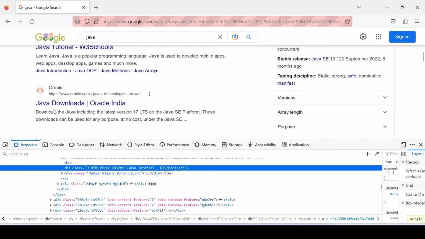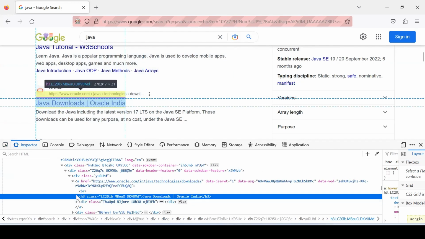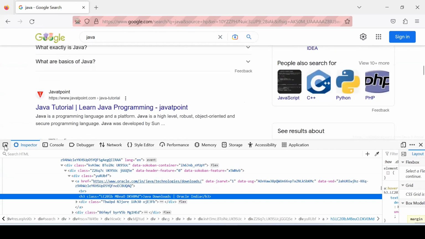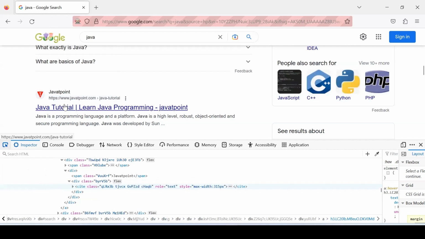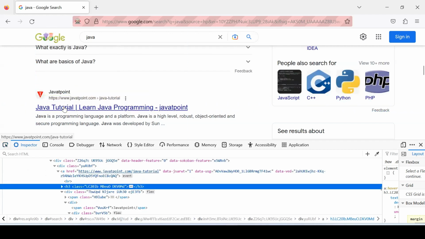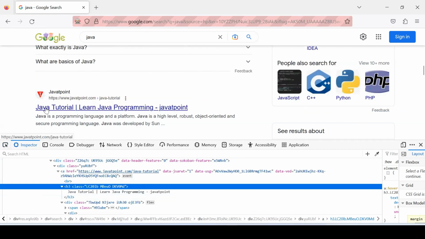Let us observe one more because I want to know. This is H3, this is a tag. But what about this one? Let us inspect one more. This is H3, this is also H3. Let me inspect this, this is H3 too. So that means all these results have the same tag name. You have to observe like that when you are working on some other website.